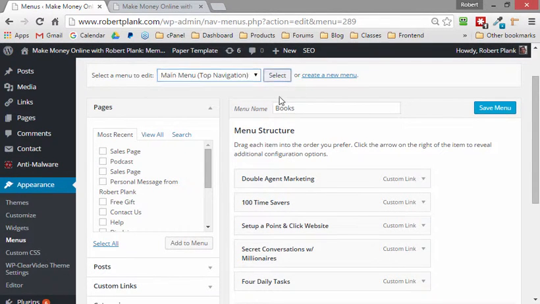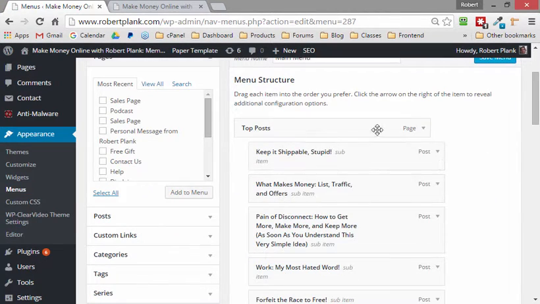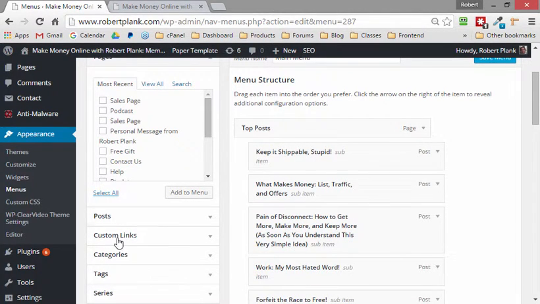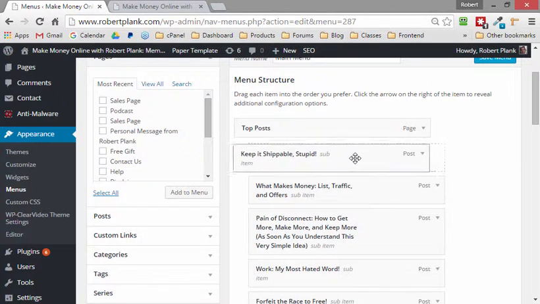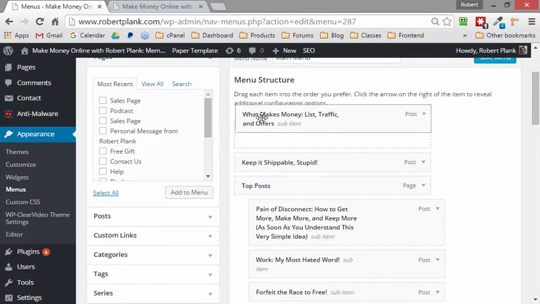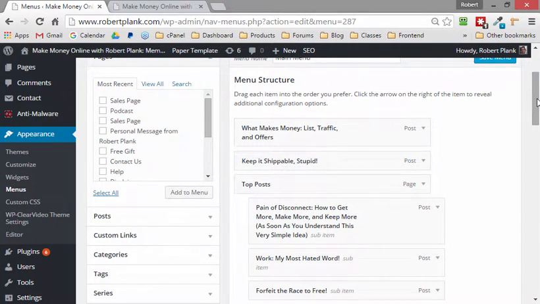So I created my main menu and I said, okay, well, I'm going to make a menu item linking to a page of all my top posts. Great. I'm going to drag the actual post below it. But then once I had all these posts here, I dragged it out of here. So now it's indented, or it's a sub menu. So see, I could have all these posts. And let me just show you what this would do.